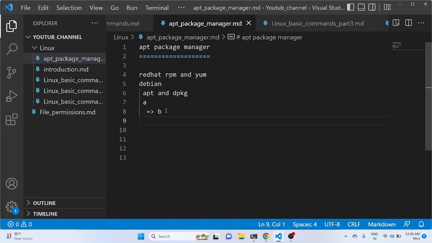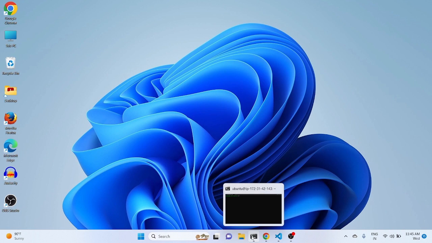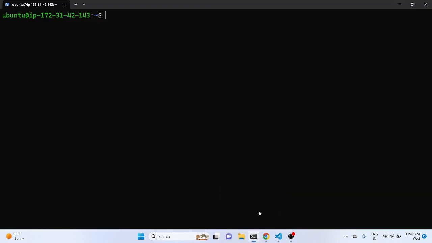So let's learn how to install packages. Using apt package management, we can install a package, remove a package, and upgrade a package. So let's see these one by one in a practical way. For this, you have to create a Linux machine and log in to it, and you can practice all the commands. You need an Ubuntu machine to practice this.